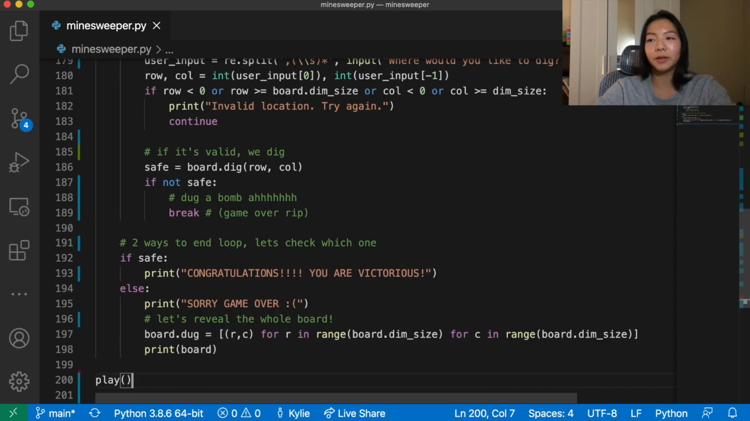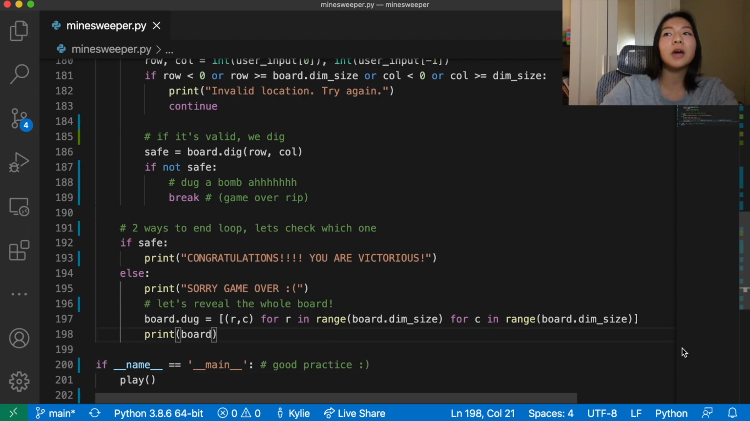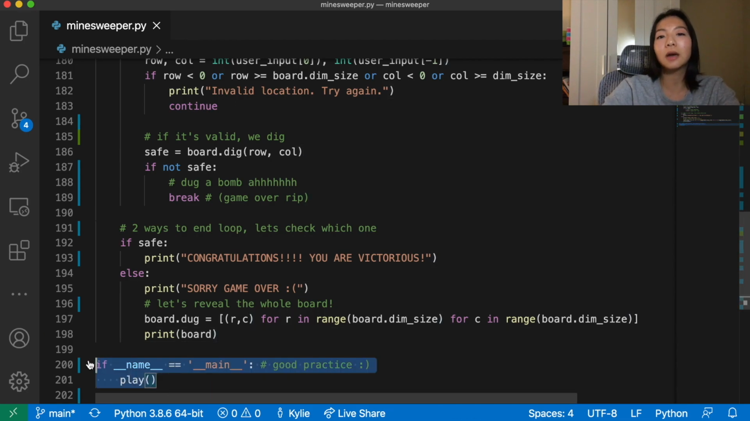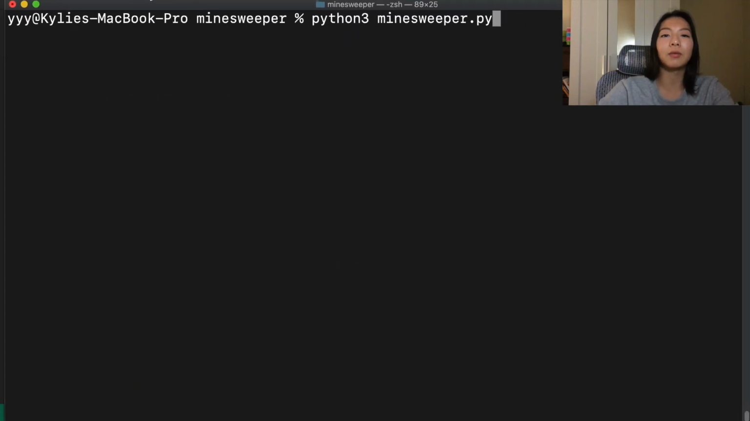Now let's call the play function to actually play the game. And we're going to put this in a name equals main if statement because this is just good practice. It's basically saying, like, if you have a massive project but you only want to run this file, the stuff underneath name equals main will only run if you type in python3 minesweeper.py. If you have a bunch of imports from a bunch of other files, it's not going to run any of the code under name equals main in those files. You're only running what's under name equals main in that one file.